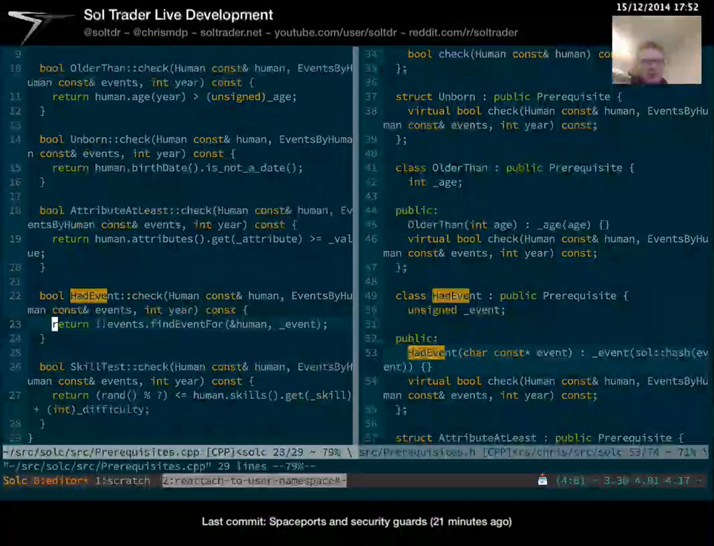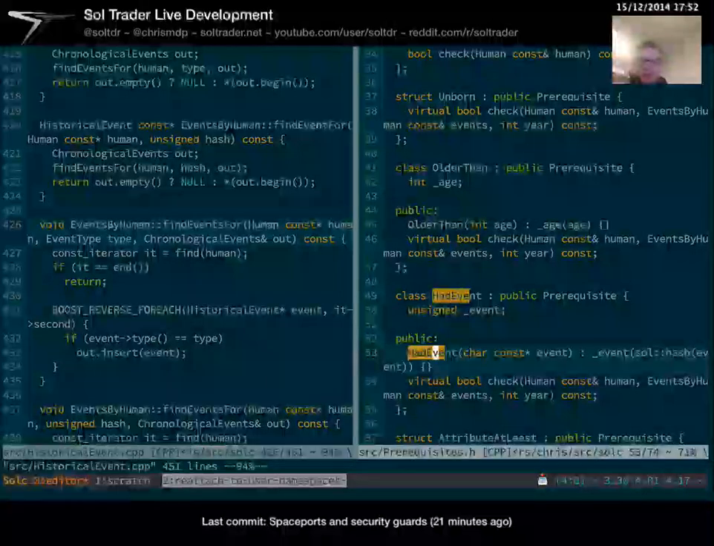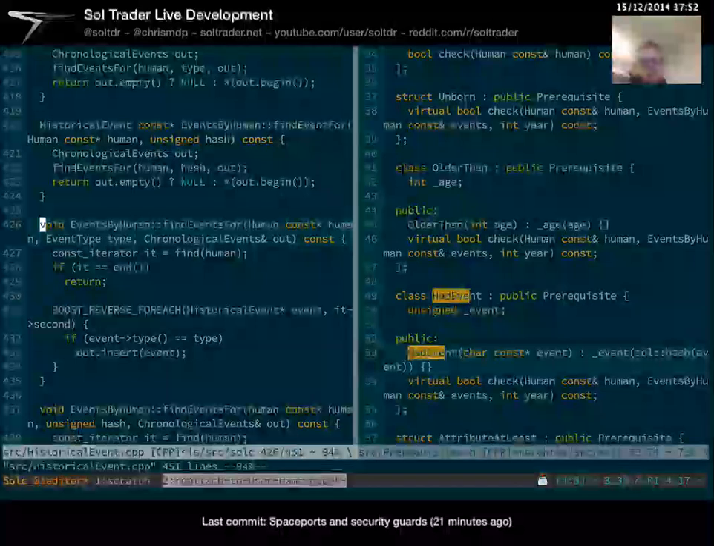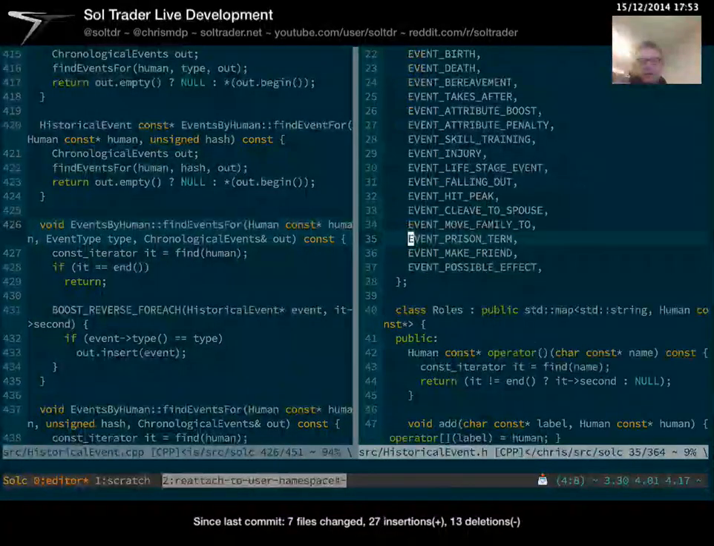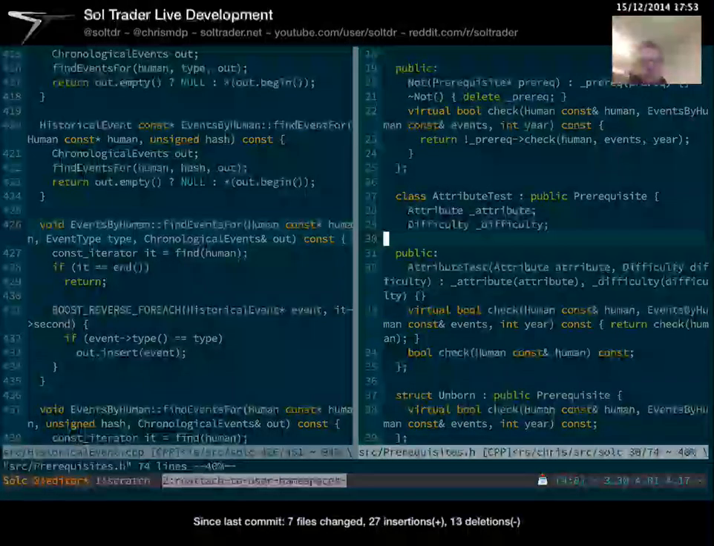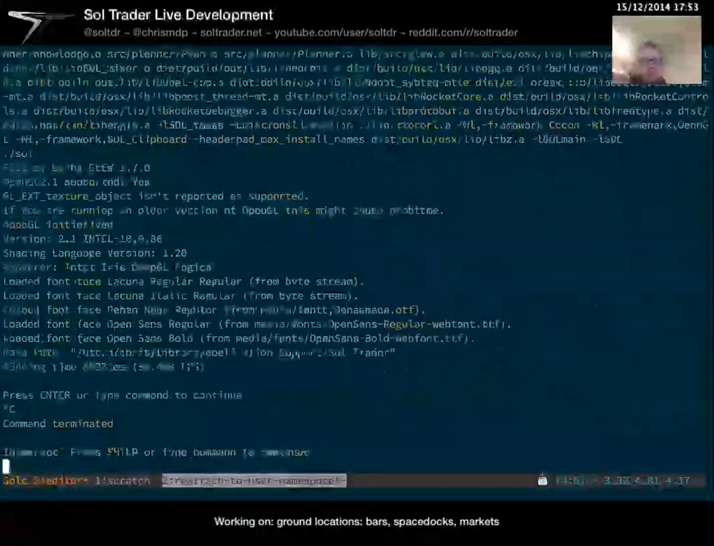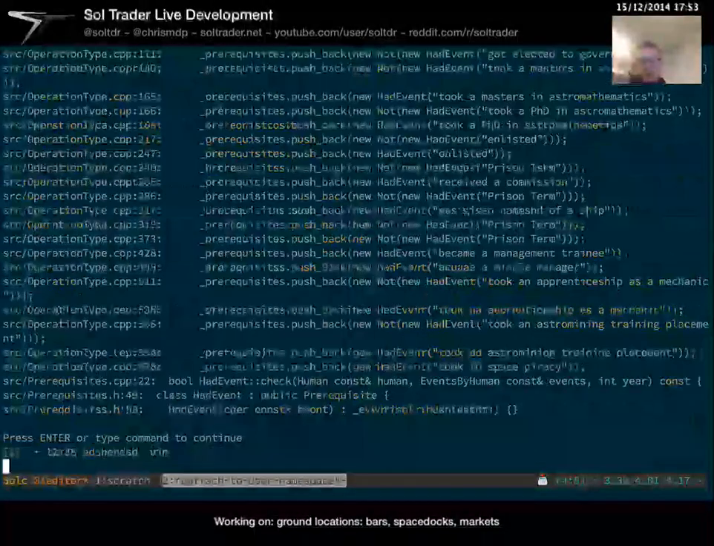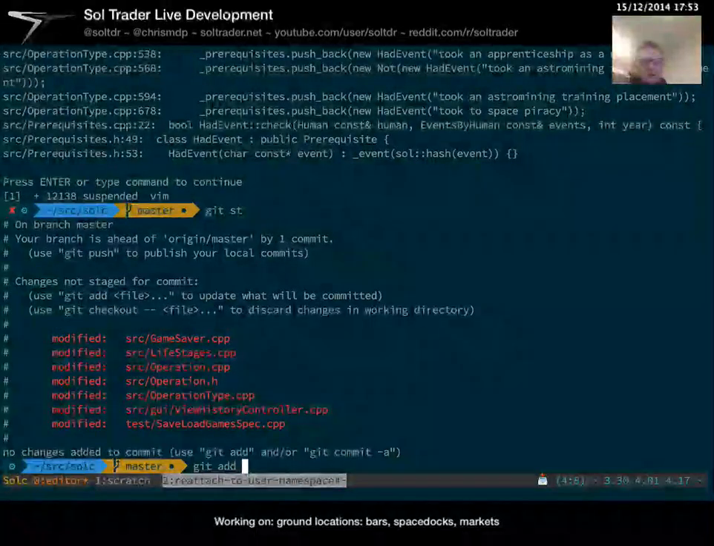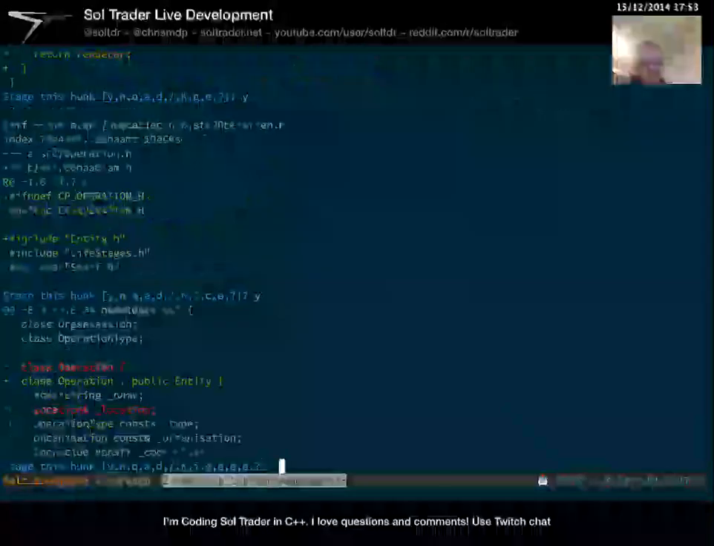Event type. Ooh, that's wrong. So find events for add event is just doing a hash on the event. No, we've changed that. No wonder that's broken. Event type is just prevent prison term. It's just a number. Right. So that means that this is a big bug. Basically, all of these are wrong. But first, now the game is running, let's just check this in, and then I'll fix that bug.